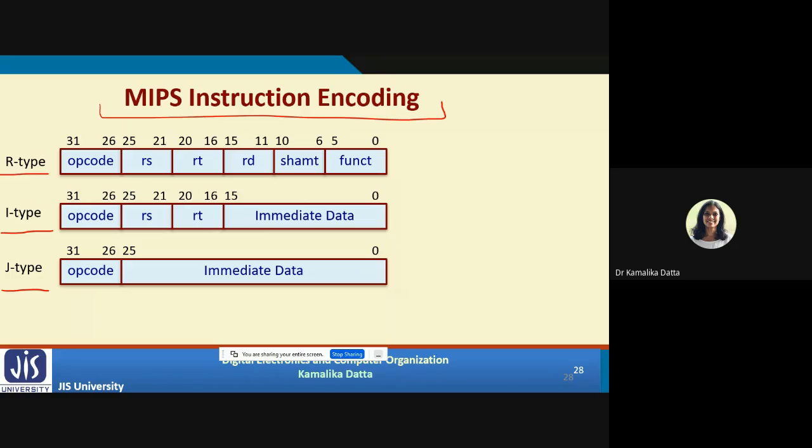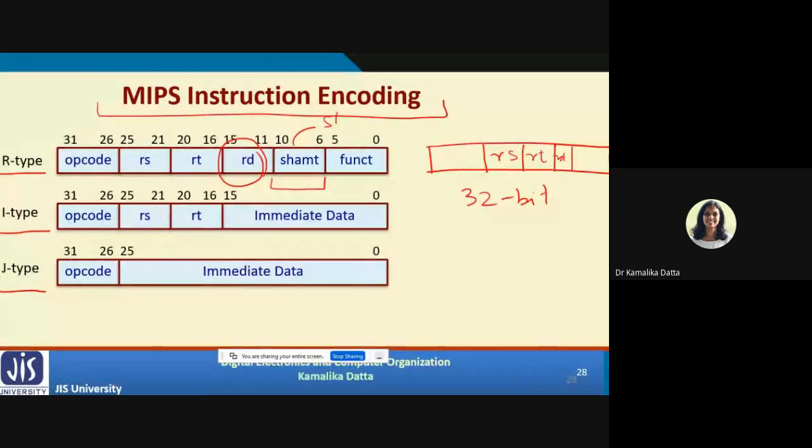Here it says this is how a 32-bit instruction looks. There is an opcode. RS is one of the sources. RT is another source. RD is the destination. This is a shift value. We don't have to understand why it is required at this point, but this is fixed. If your instruction does not require a shift value, this will be 0. And this is a function value.